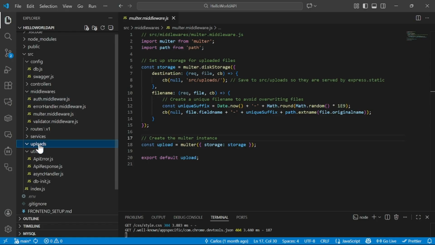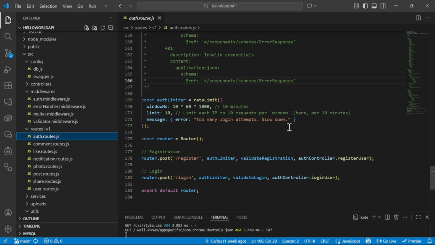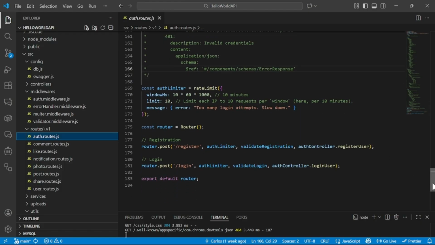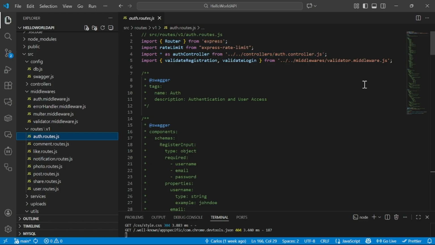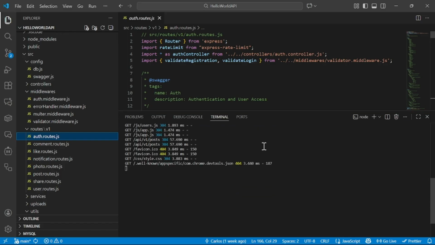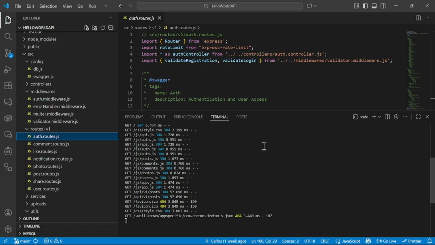I've added the rate limiting here in the authentication routes. This limits the number of requests per IP address, and this also helps prevent brute force attacks and keeps the server safe from flooding. This middleware stops users from sending too many requests in a short time. Here I use express-rate-limit. So let's go here in the terminal. I will show you the logs.